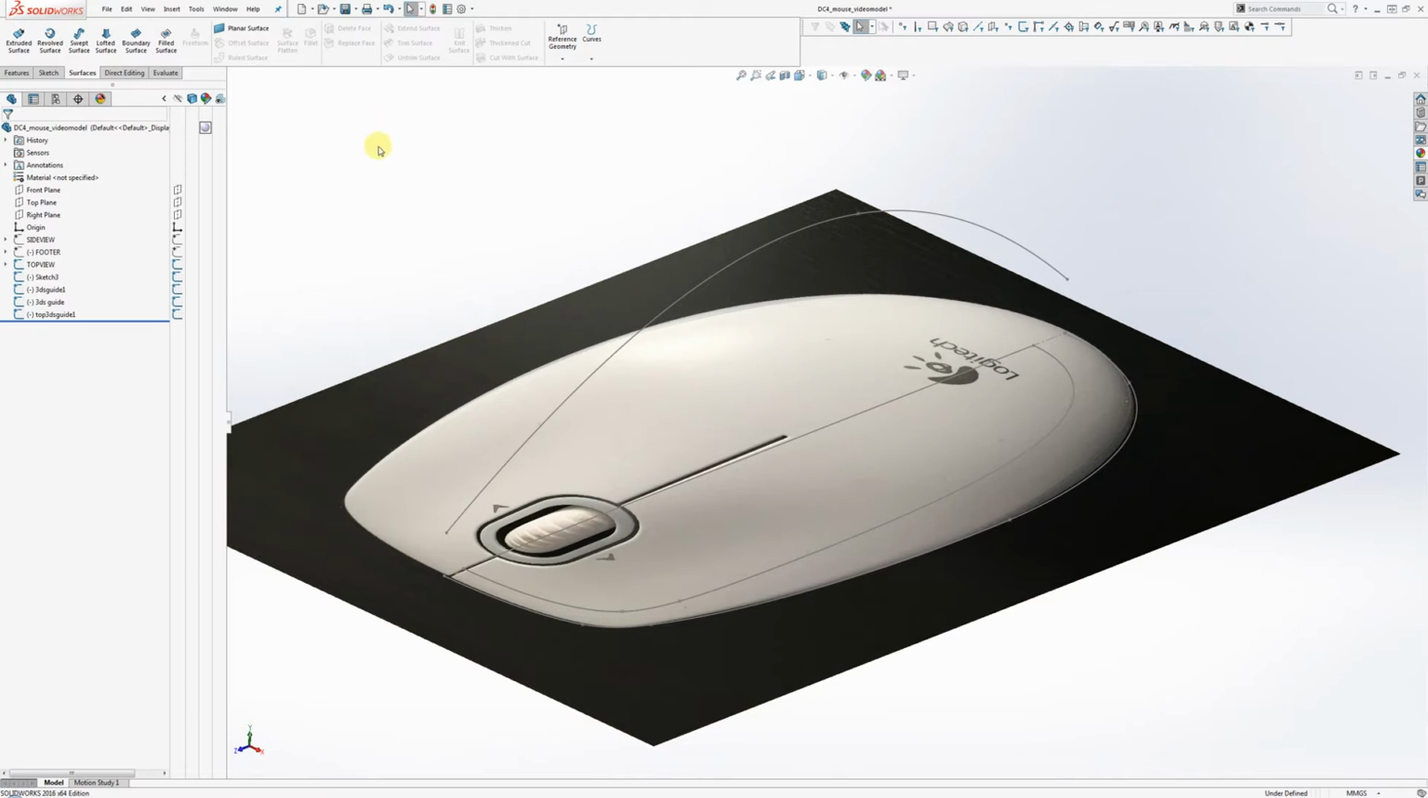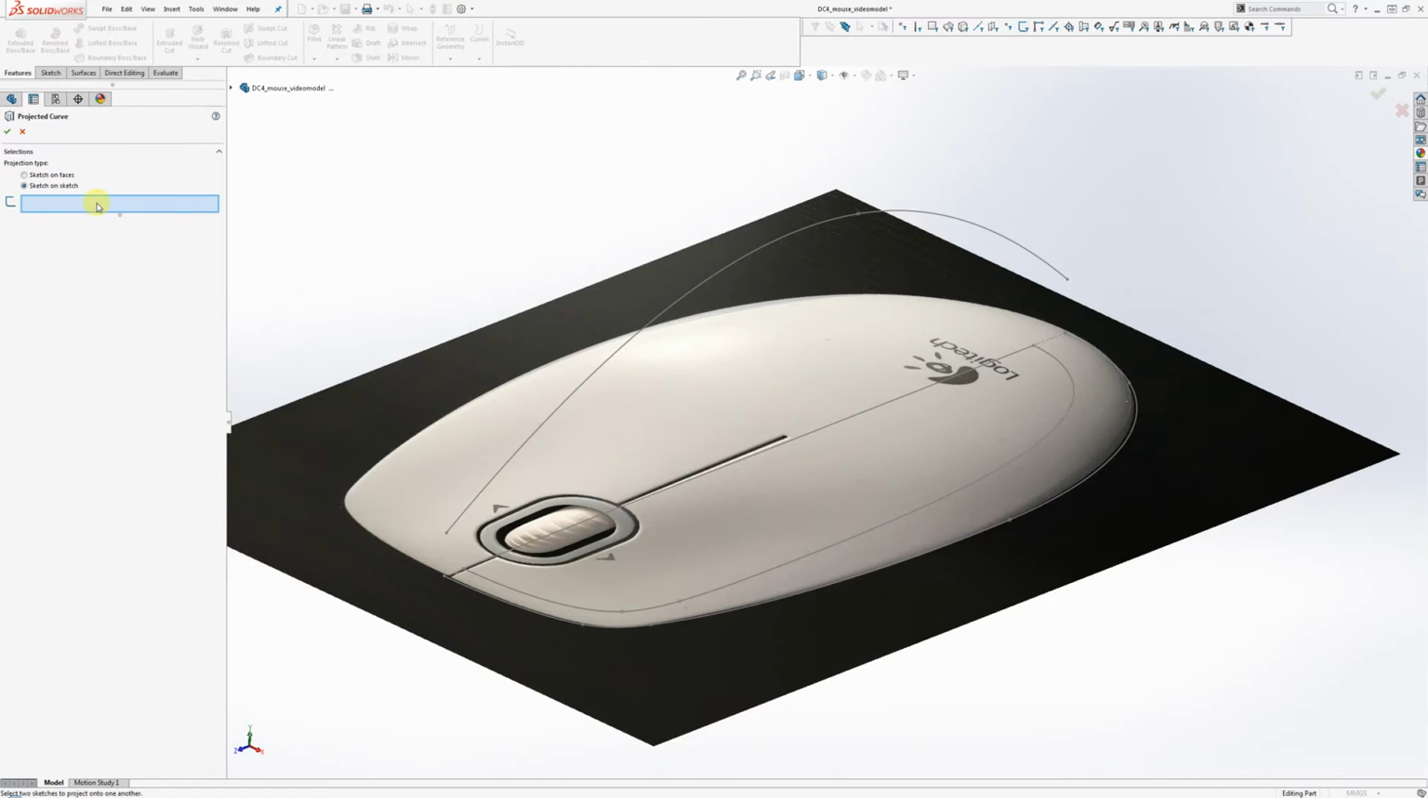The tool that I'm going to use is called Project Curve. It's under the Features tab, over to Curves, down to Project Curve. Pretty easy the way it works. You pick one curve on the top view and pick one curve on the side view. It projects them out and creates this nice 3D curve.